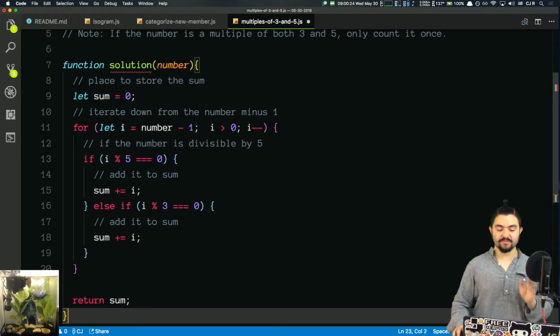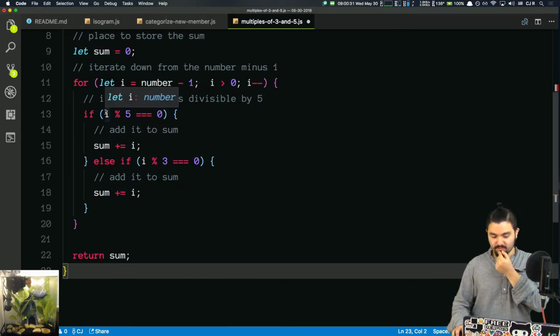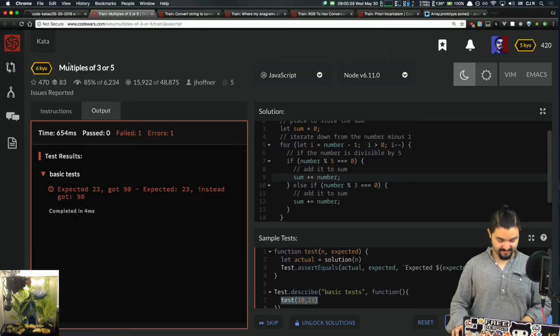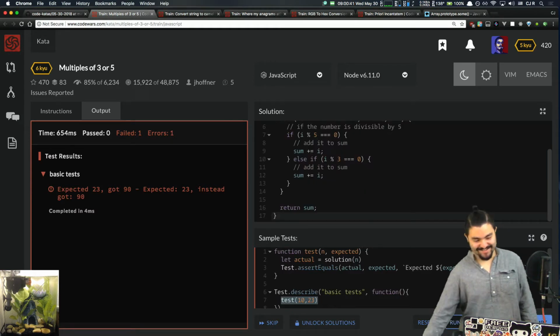So I is equal to number minus 1. We're decrementing I, so we're going down while it's greater than 0. If that given number is divisible by 5, increment sum. If that given number is divisible by 3, increment sum. Okay, I think this will do it. Simple test. There we go.